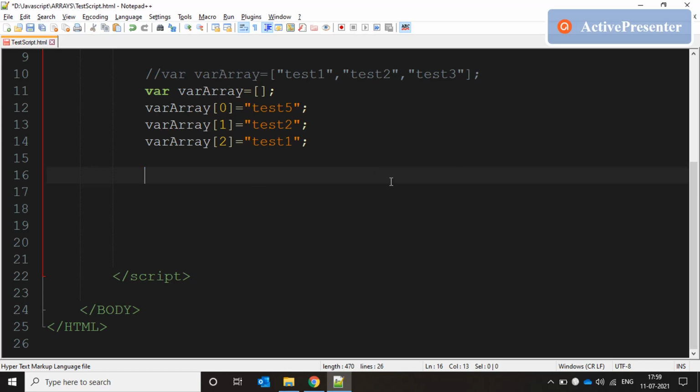Okay, so let's remove this. Now we have already seen how the push and pop operations work on an array. If you want to push an element to the end of an array, suppose we have 0, 1, 2 and then at index 3 you want to add an element, you can use the push operation. And if you want to remove the last element of the array, you can use the pop operation. But what if you want to add an element at the beginning of an array, or you want to remove the first element of the array? These two operations have equivalent functions called shift and unshift.